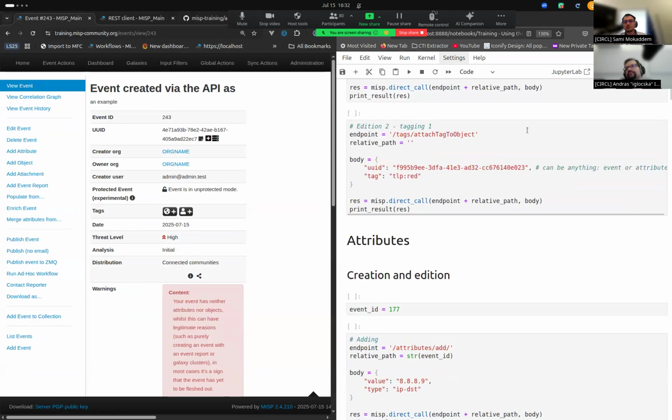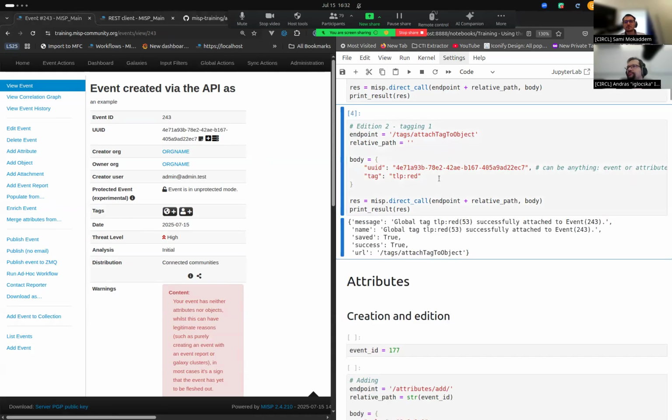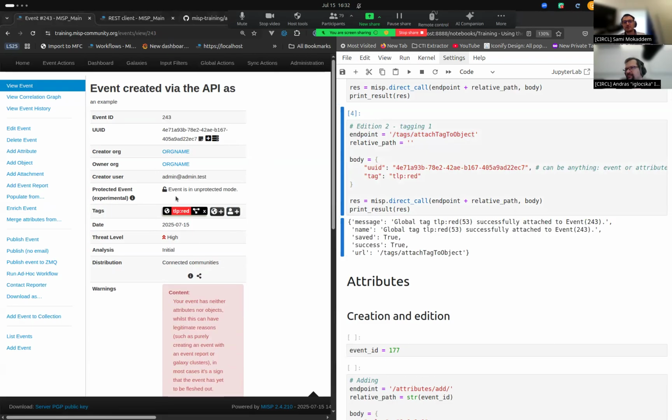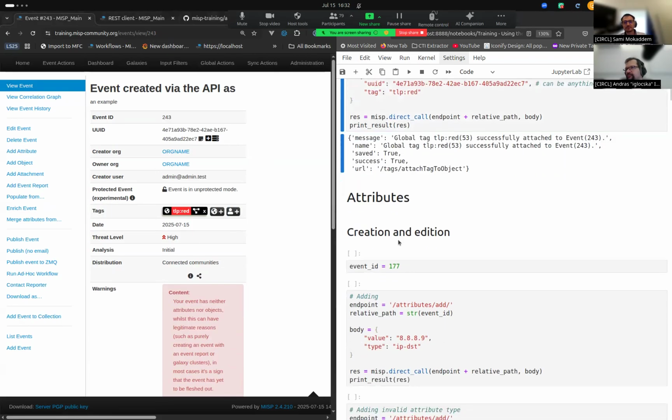So what else can you do? You can also attach tags. This is an endpoint that allows you to attach a tag to any object. By object, I mean it can be an event or an attribute. It takes as input the UUID of the element you want to attach the tag to, and then the tag. The output is global tag TLP read successfully attached to event. And now if I reload, you can see that the tag has been attached.